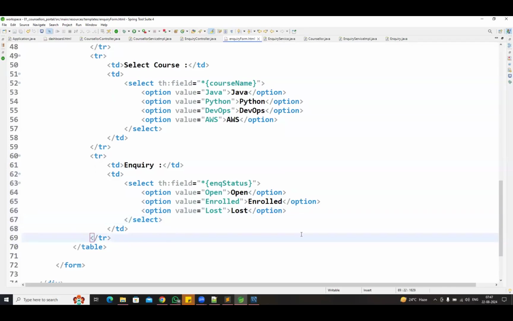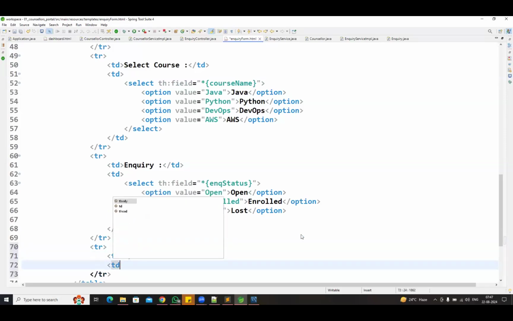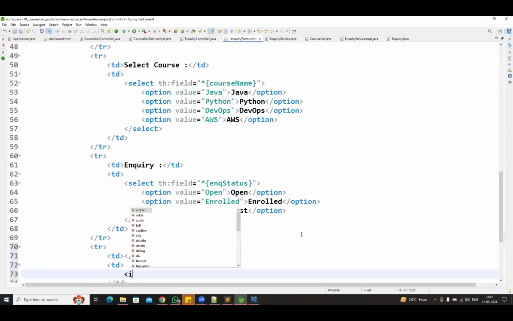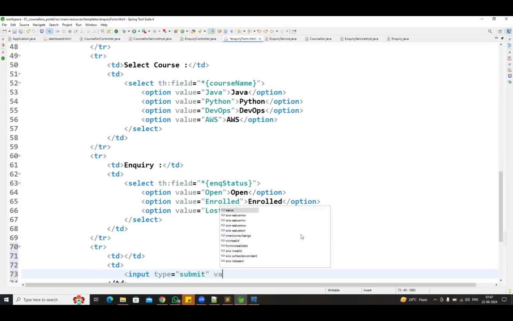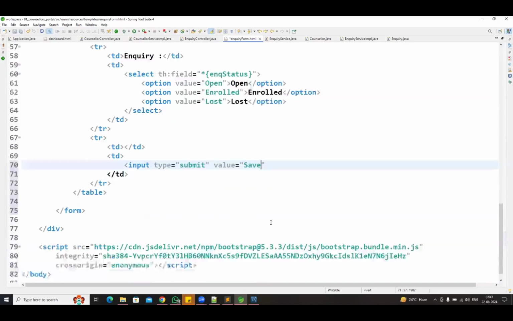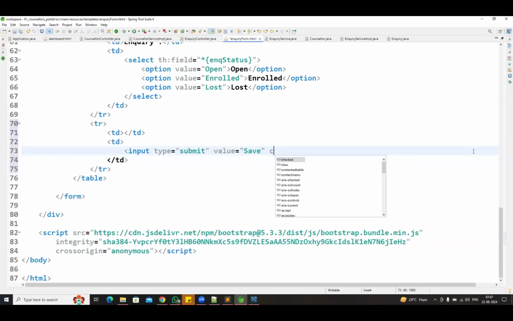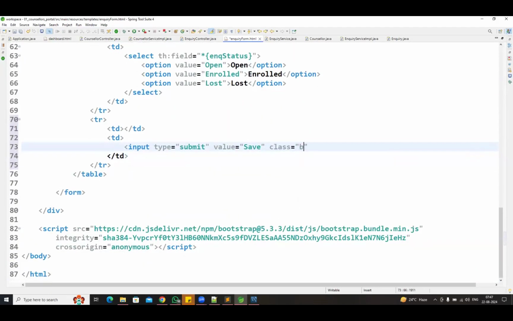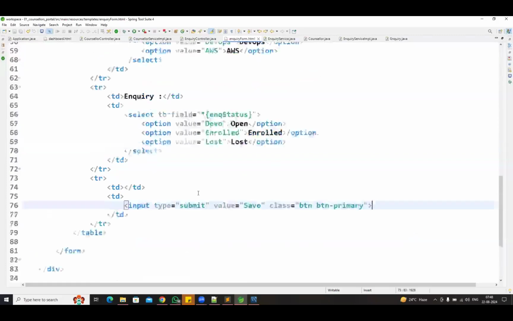Now we need to display a button in order to save that inquiry. One TD I will leave empty, in another TD, I will write a button. Input type is equal to submit button, and value is the button text. What is the value that you want for the button? Save button. And for the button, I want to apply a bootstrap class. Class is equal to button hyphen primary.